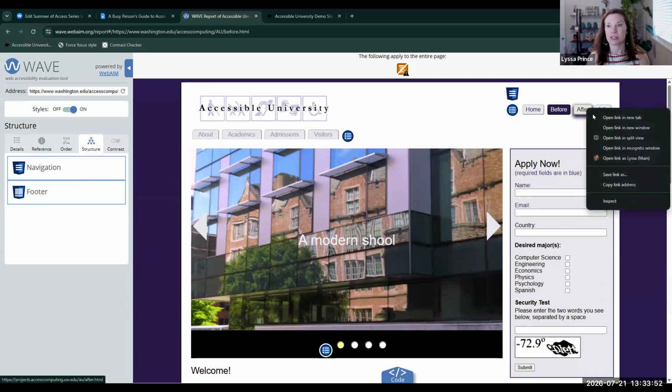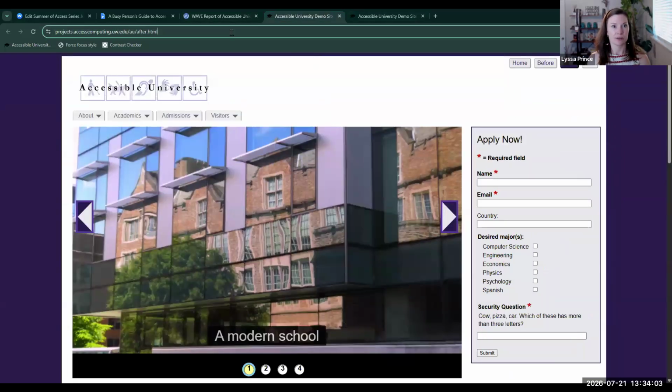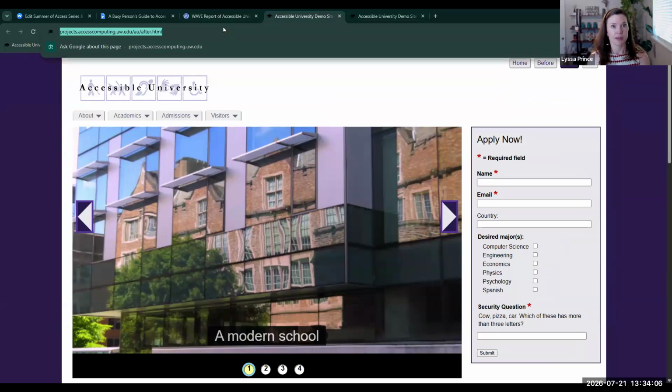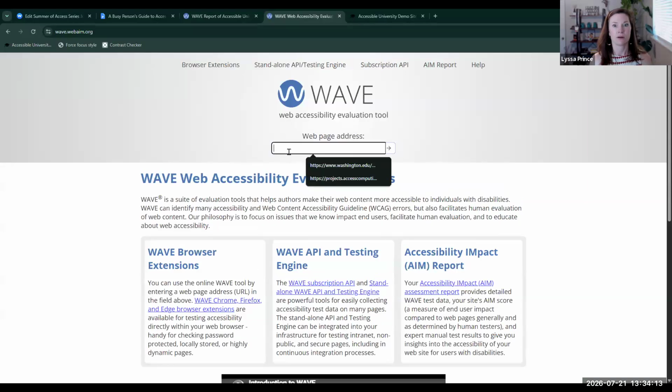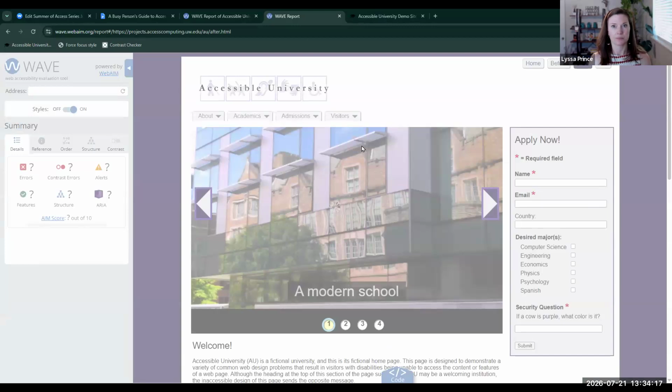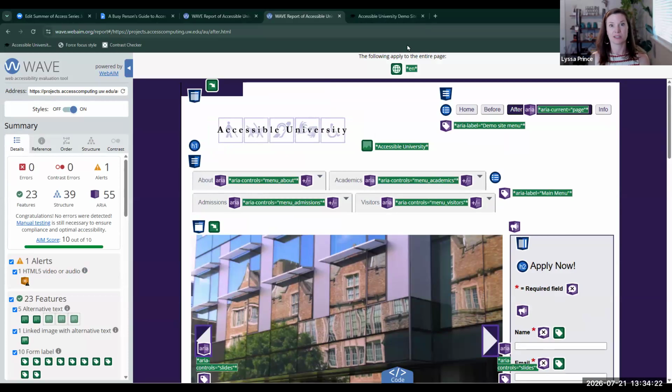So what I wanted to do with this particular example, I'm going to open the after page, and I've just done that through the link in the top right corner of the page, so very top of the page. And I'm going to take that link and I'm going to open another. All right, so what I've just done is open the accessible version of this demo in the Wave browser tool.